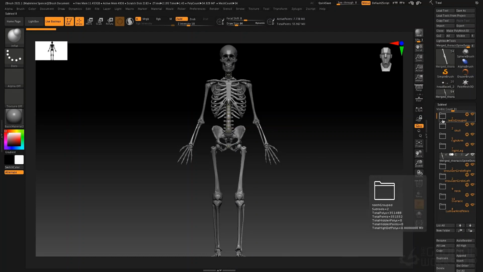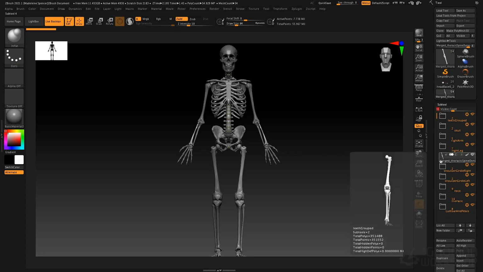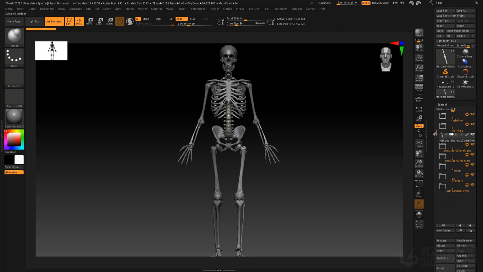So for example, if I go to the top level here, and if you don't see as many folders as you want to see, you can change your visible count using the slider here, and that changes how many subtools are visible at one time. I'll turn this up so we can see all the folders at once. If I want to scroll up and down the list, I click this orange button here, and I can drag the slider up and down.